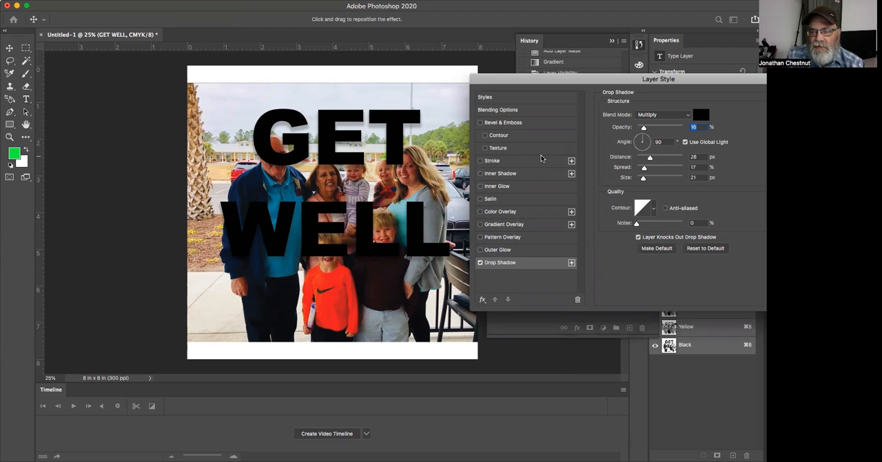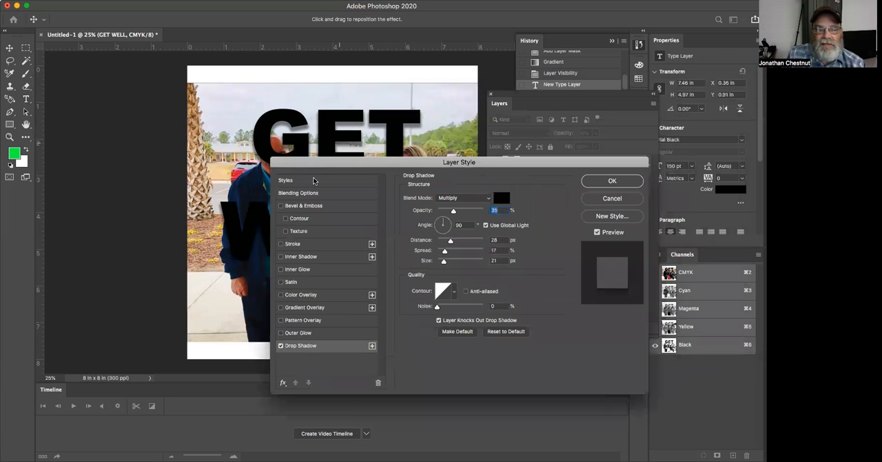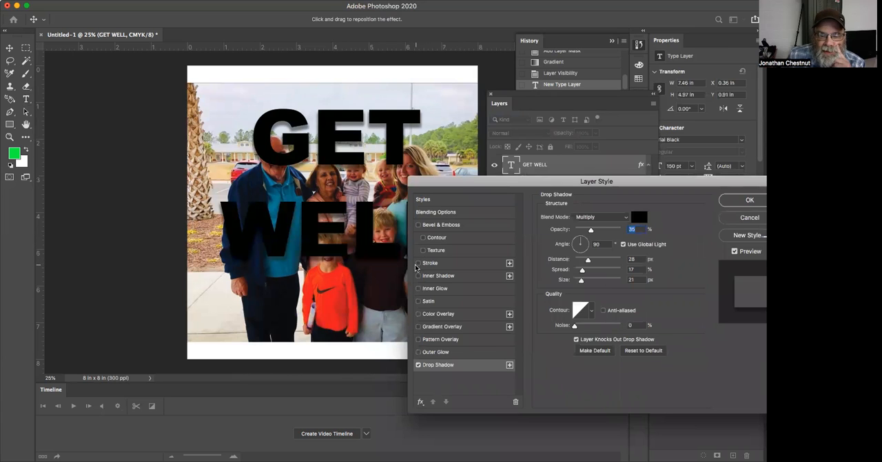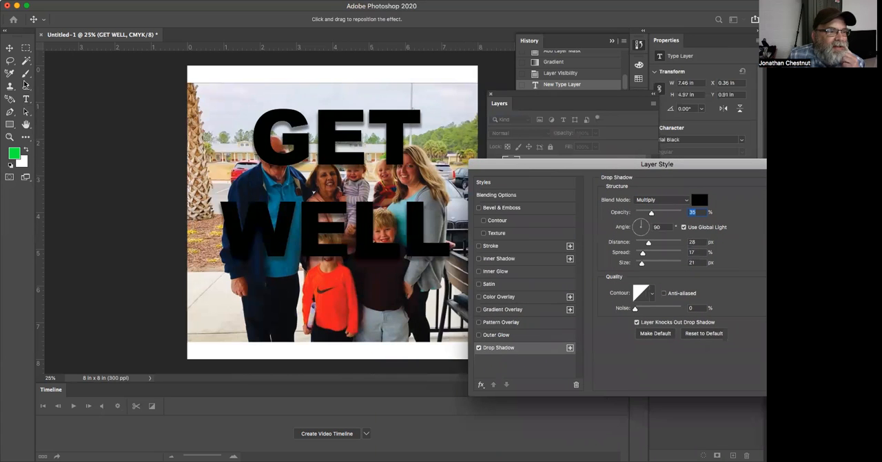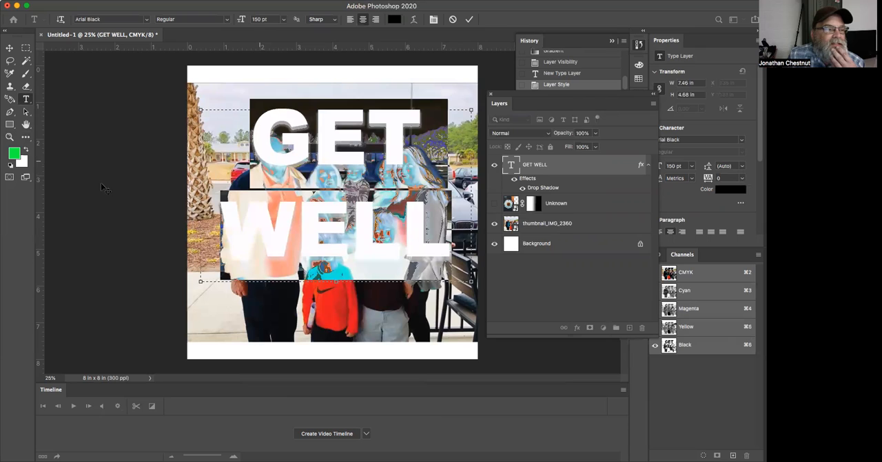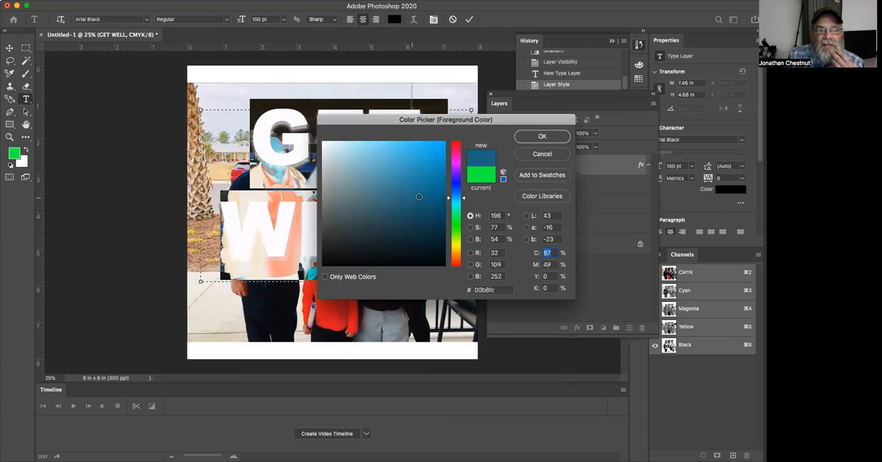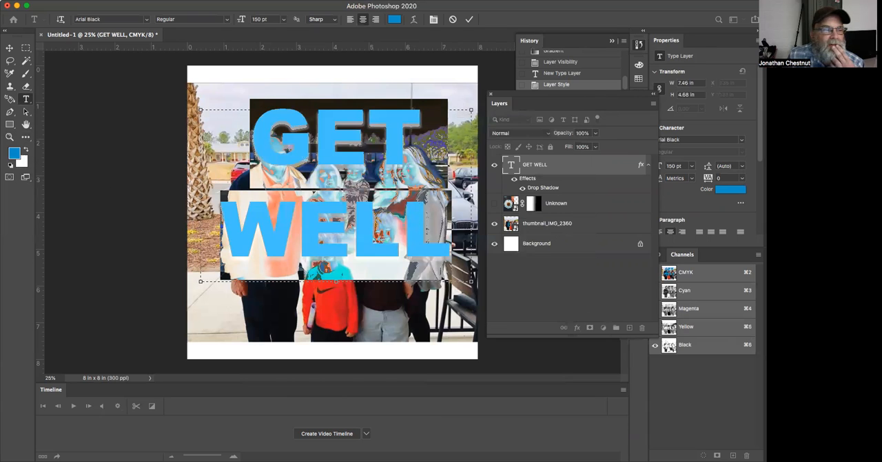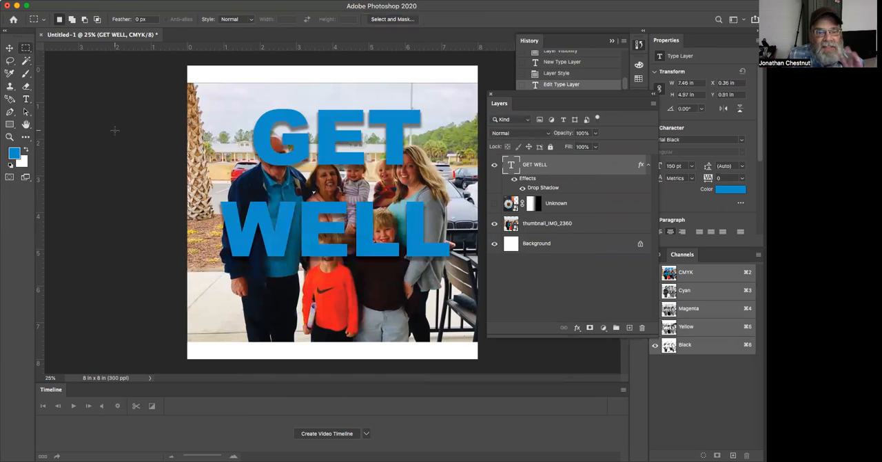But let's say I want to do something more interesting with this. I can come in here, I can increase the opacity of the drop shadow, and I can come back over here to the text layer. First off, let's not make it black and white. I have to say okay to that. So let's go over here, let's change the text to blue. All right. So now my text has color to it.